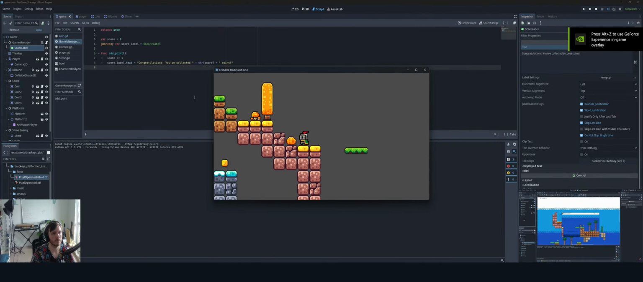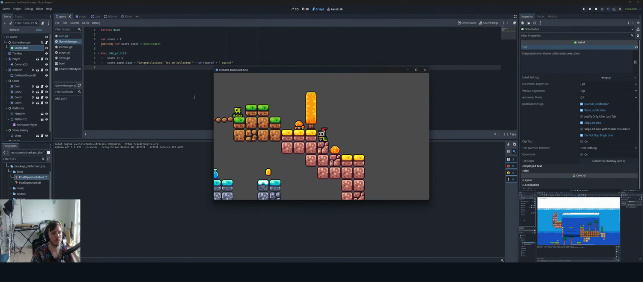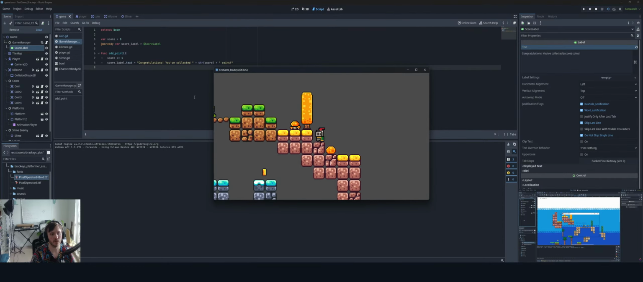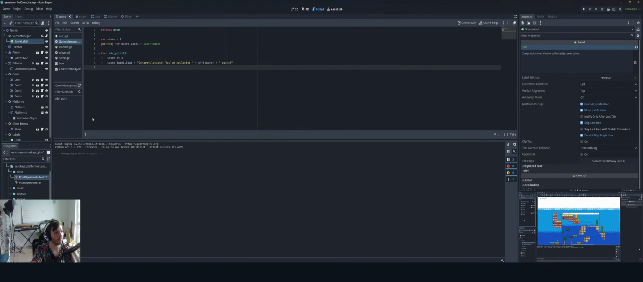Awesome. This is great and all, but I think it's distinctly lacking a bling sound when we pick up coins. So we got 3 coins there, so that's cool. Bling, bling, bling. So that works. Cool beans.